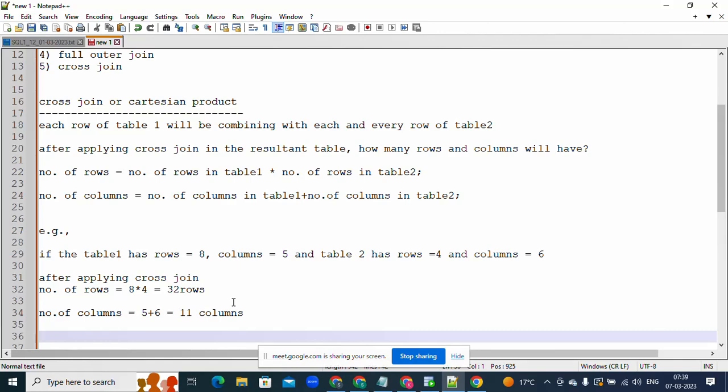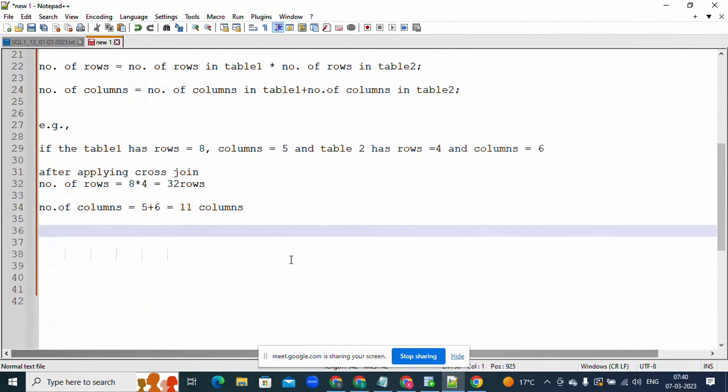If suppose m columns we have in table 1 and n columns we have in table 2, the total number of columns we will be getting in the resultant table will be m plus n: number of columns in table 1 plus number of columns in table 2.